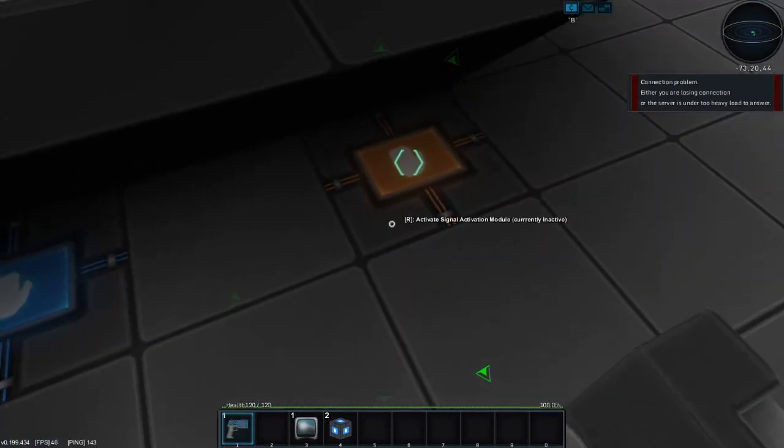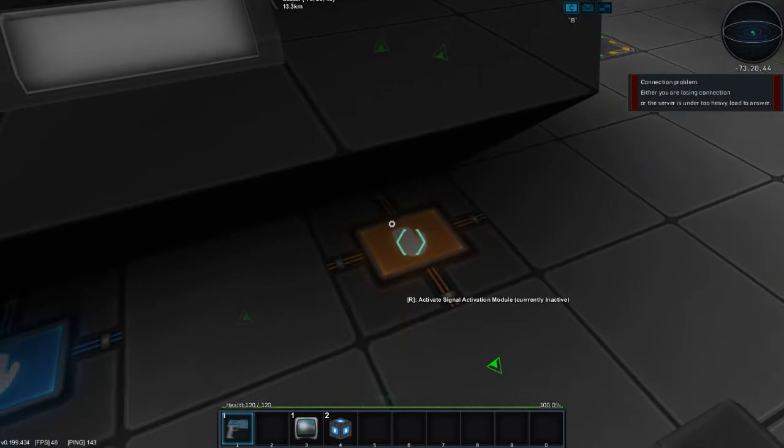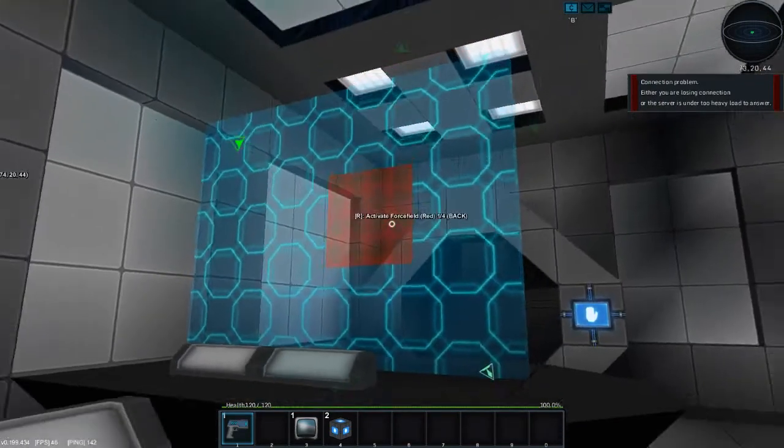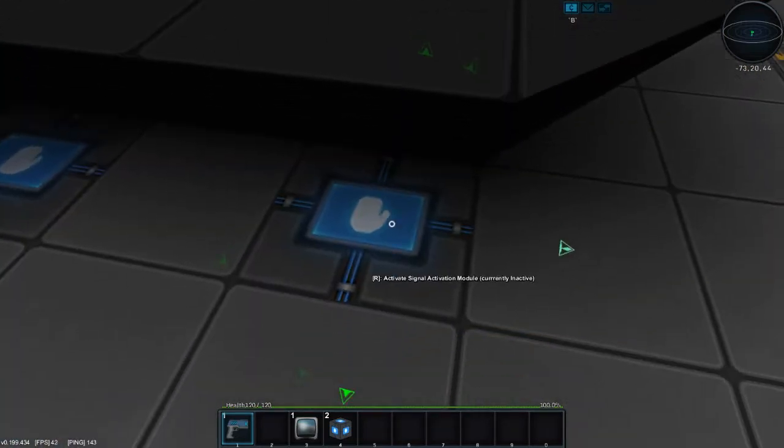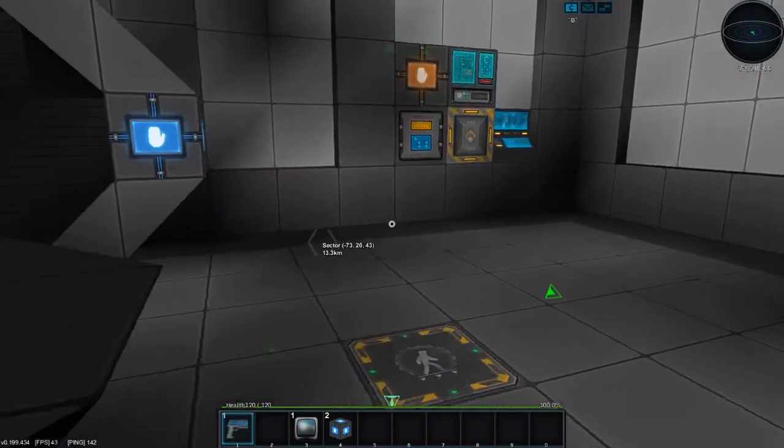Connection problem. Oh, hold on. This'll pass, as it's been doing. Yeah, I have a nice screen there, using force field. I can turn it on and off. Anyway, that's not why you're here.